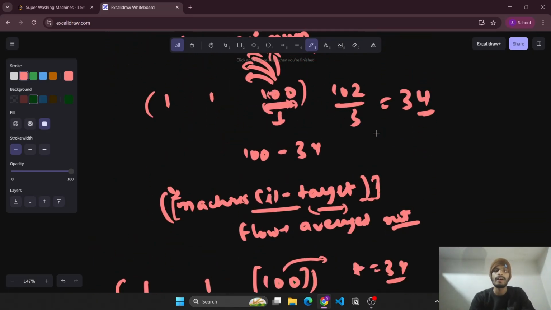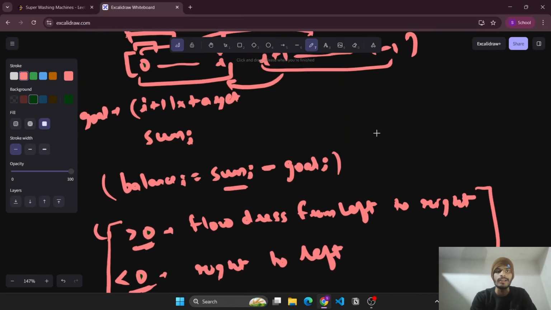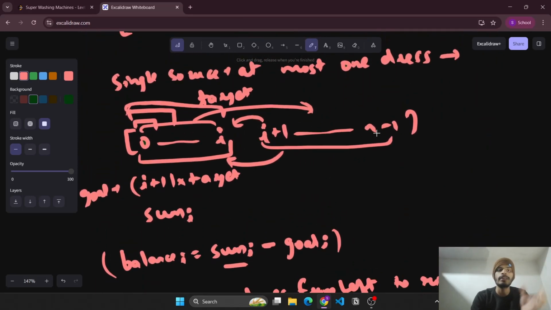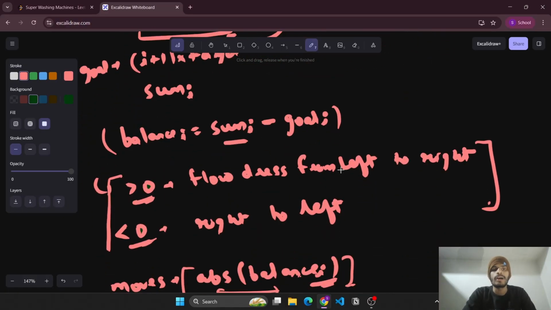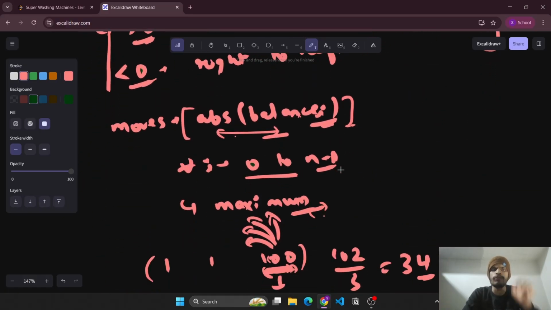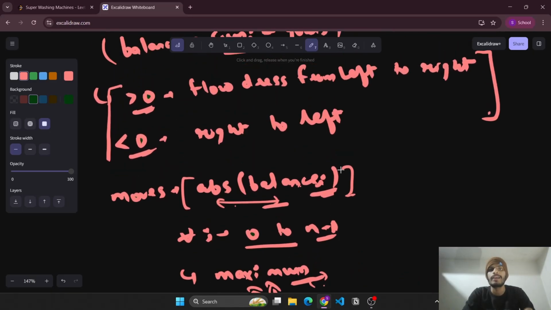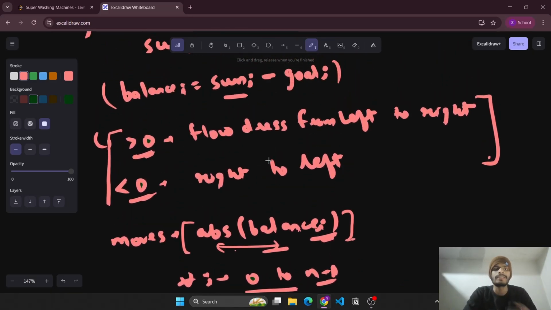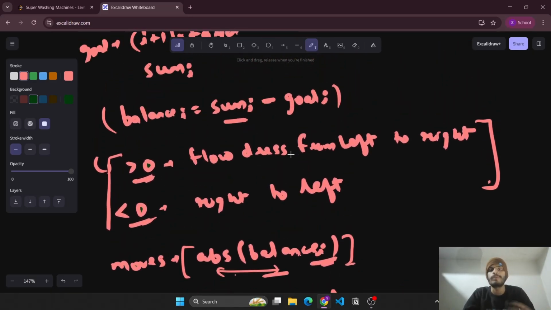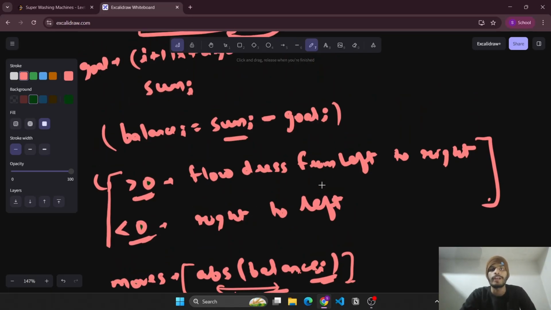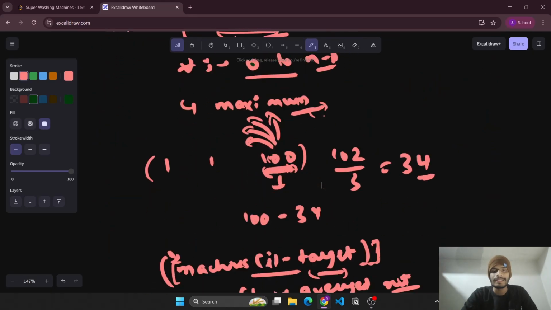So I hope how we analyze this based on creating two sections, left and right, was clear, and now how we are checking for each machine whether the number of flows that we need to do on the left or on the right, based on the requirement, is clear. If the balance is greater than 0, then we simply move from left to right, and if the balance is less than 0, we simply move from right to left. So let's see the implementation.